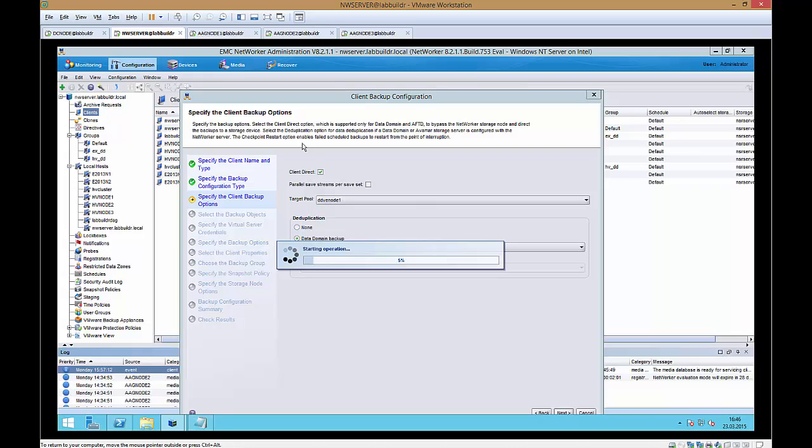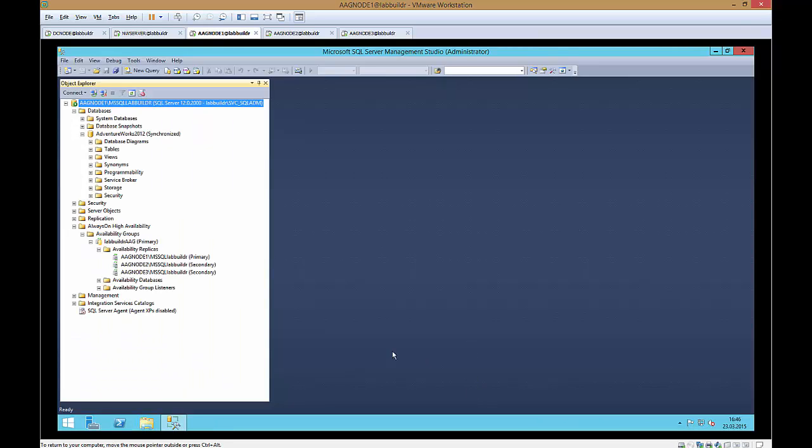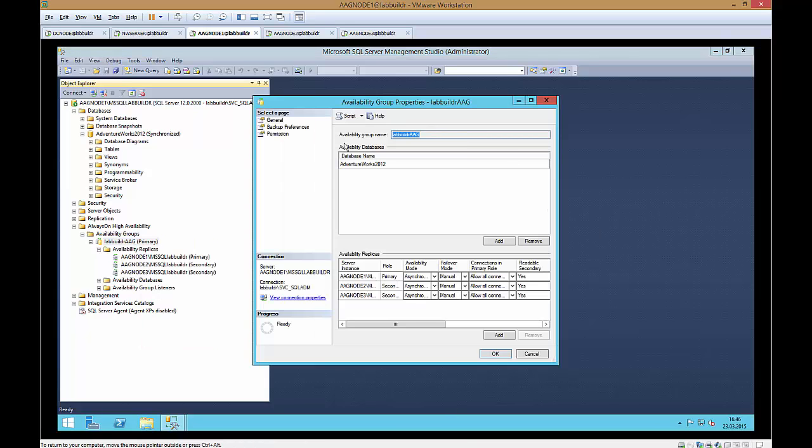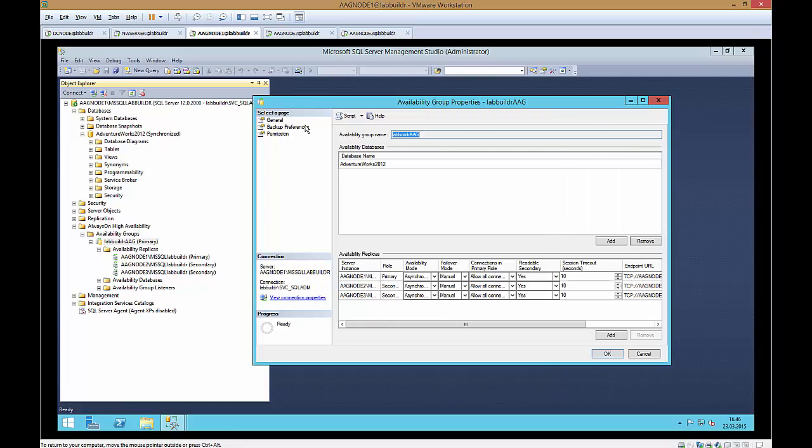Now it's running through the backup options wizard and wants to query the elements that we have. While it's doing that, there's one thing to mention. If we go to the Always On availability group and click on properties, there are some default settings I made already during the setup of Always On because I did a scripted install.